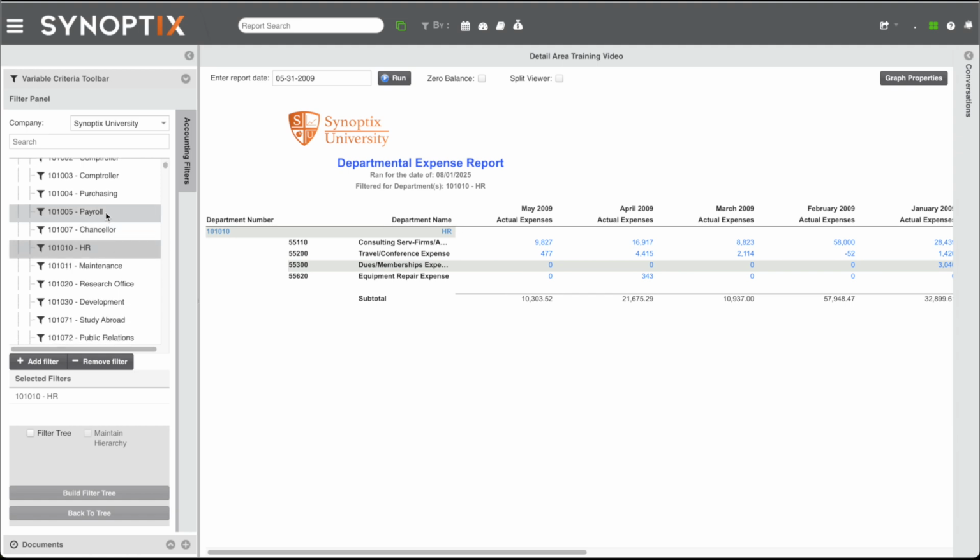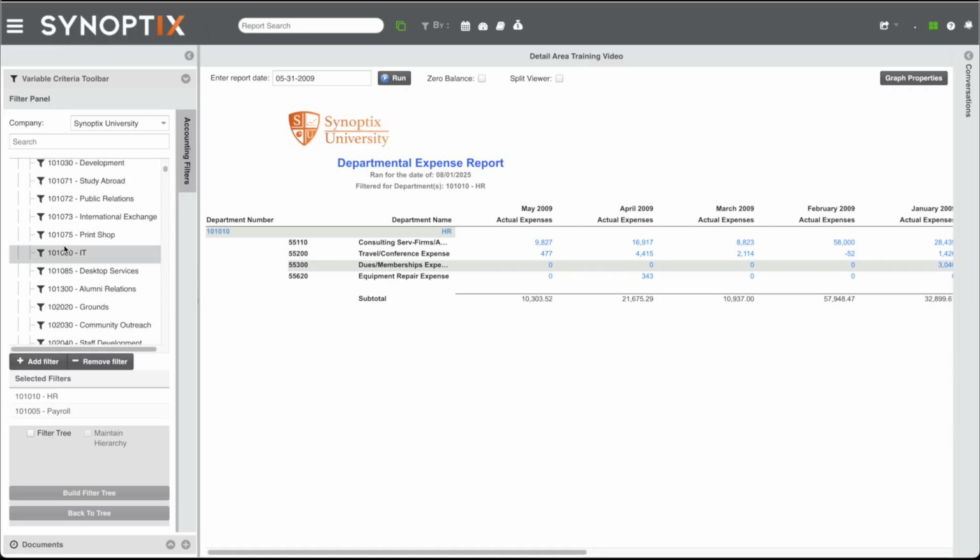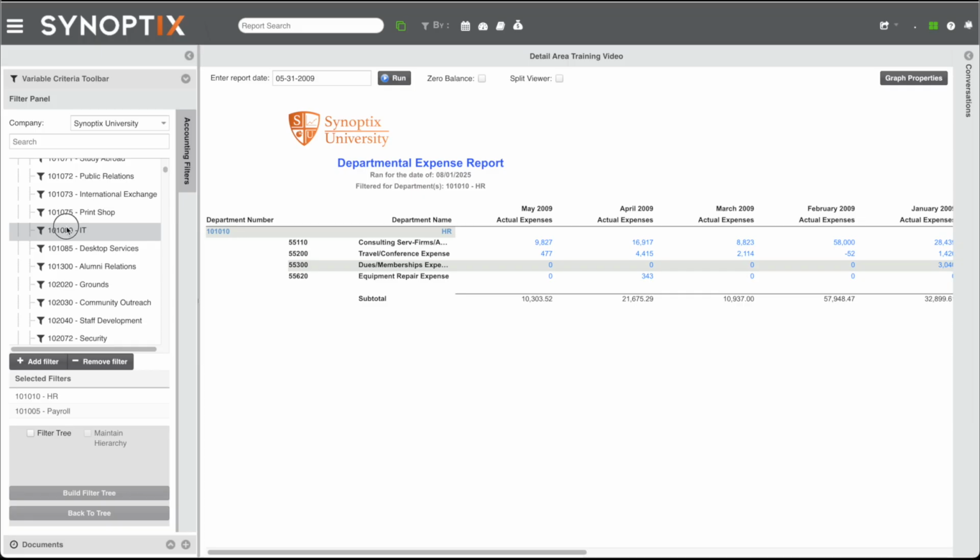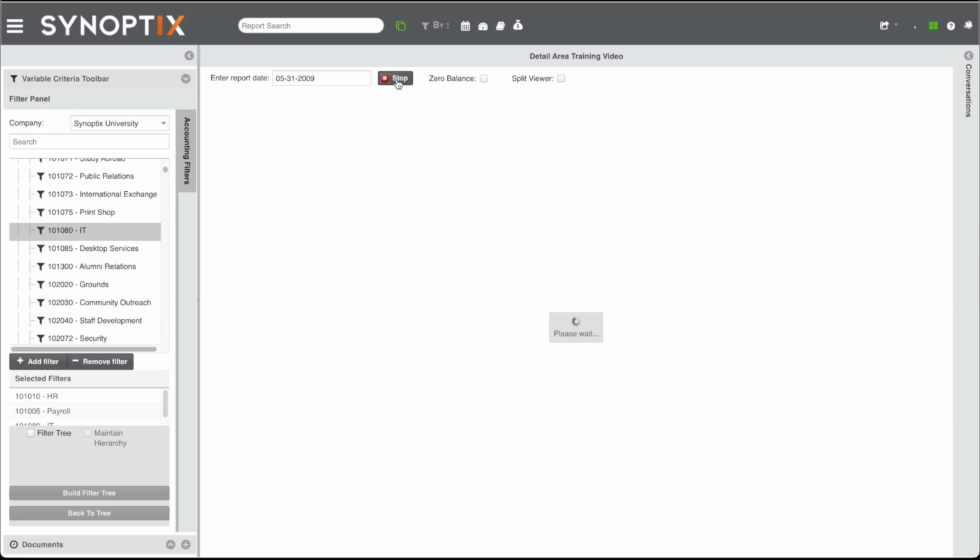If we want to add some more, perhaps payroll, and no, let's just say IT. We have two options when we select more than one filter. We can select the filter tree or leave it unchecked. Let's quickly go through both. When it's unchecked, if we go to run the report here, we're going to get these three departments all rolled up together. Now, we won't be able to break them out individually. That's what the filter tree functionality is going to give us. And we're going to go over that here momentarily.